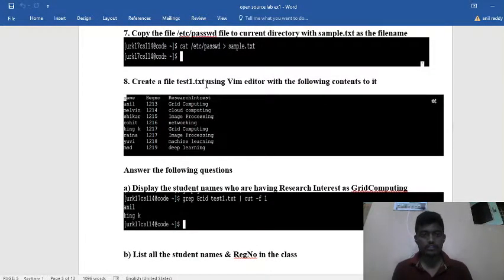Create a file test1.txt using the vim command in the editor. The vi editor also can be used to create a file. Create a table. In this I gave name, register number, and research interest.